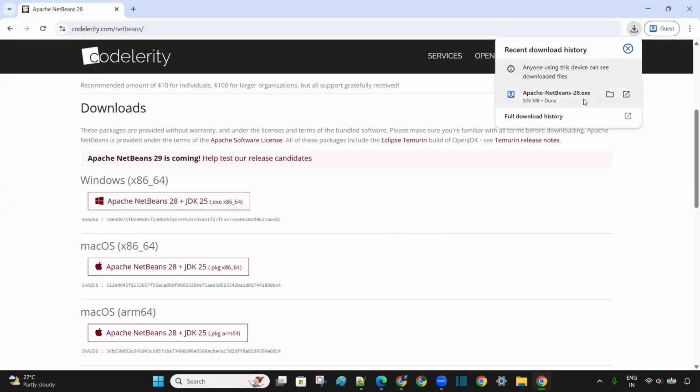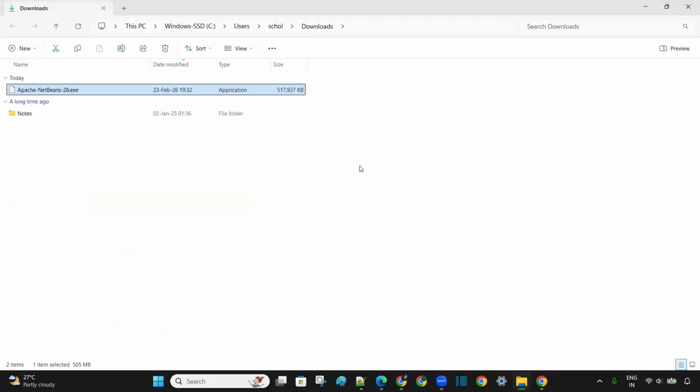Okay, so now the download is complete. Click on the folders icon. This opens the exe in the Windows Explorer. Now we need to install it. To do this, double click on the exe. Give yes if you get a security prompt.